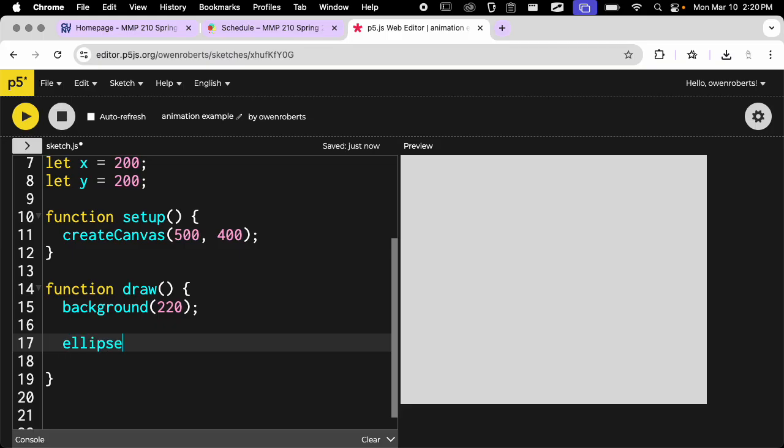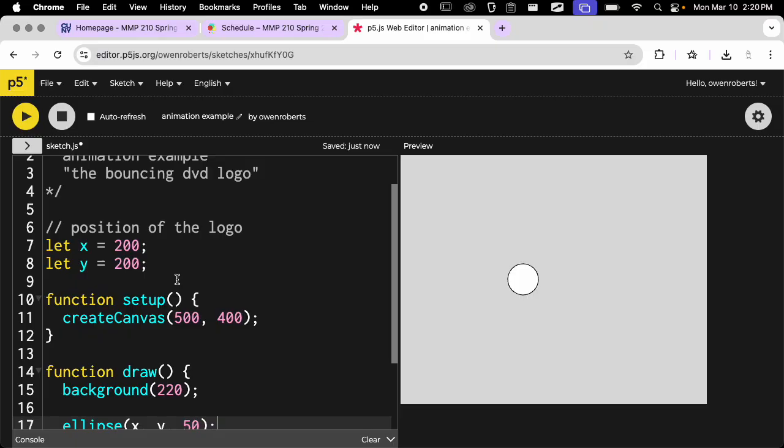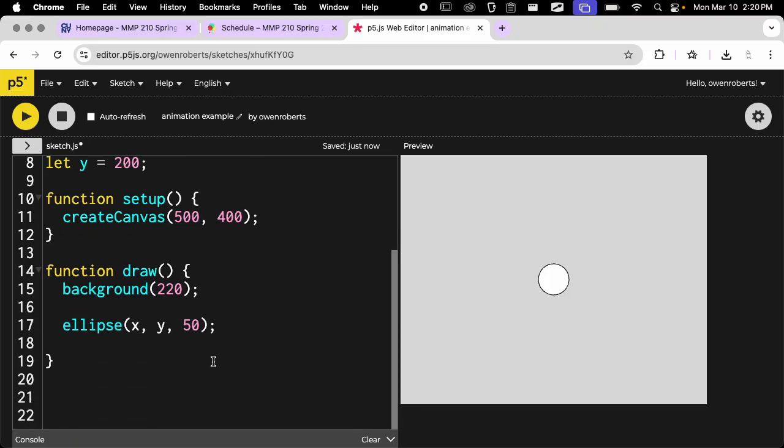So I'm going to just draw a circle. I'm going to say ellipse at X, Y, and then I'll do 50 pixels. So there we have our circle. Oh, it's not quite centered because I changed the size. And so then if we do a simple animation, we could say something like x equals x plus 1. And we're going to see it move to the right. And if we say y equals y plus 1, now the circle is going to move down.